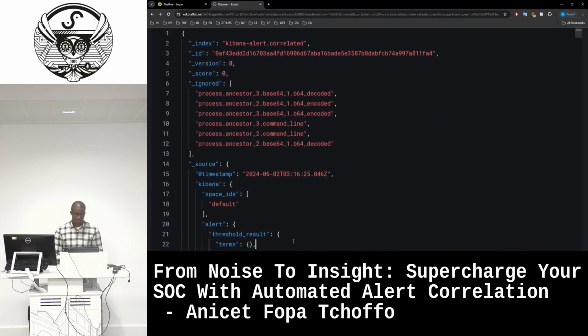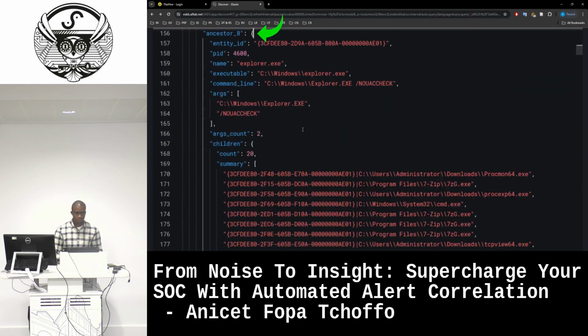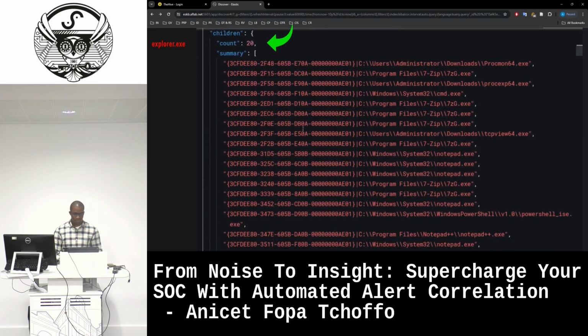The first section contains information about the environment and the rule that was triggered, so let's skip it and fast forward to the interesting part. Here we are looking at the process lineage that was generated. It starts with ancestor number 8, which was explorer.exe, so we know the user probably had graphical access to the system. Explorer.exe had 20 children, and we have summary information about them, including their unique identifiers. These children include cmd.exe, PowerShell, 7-zip, and so on.